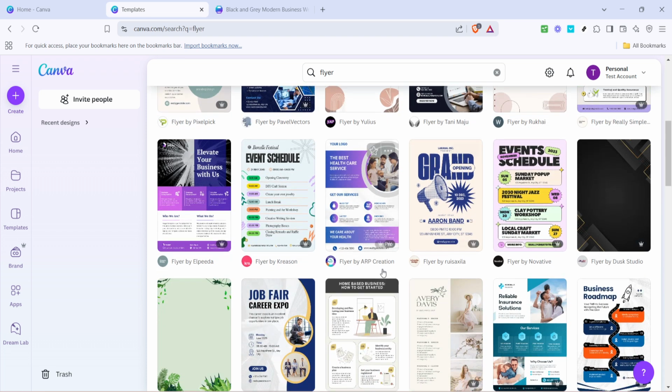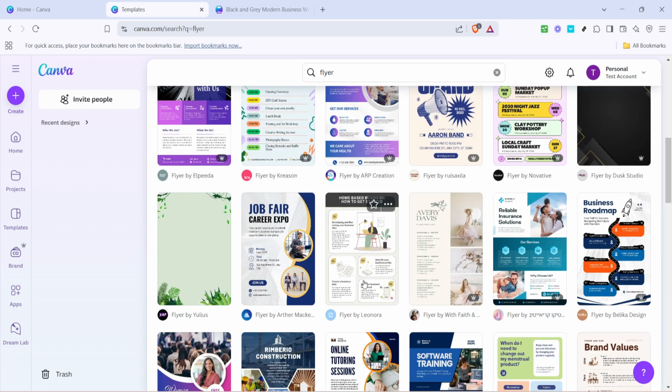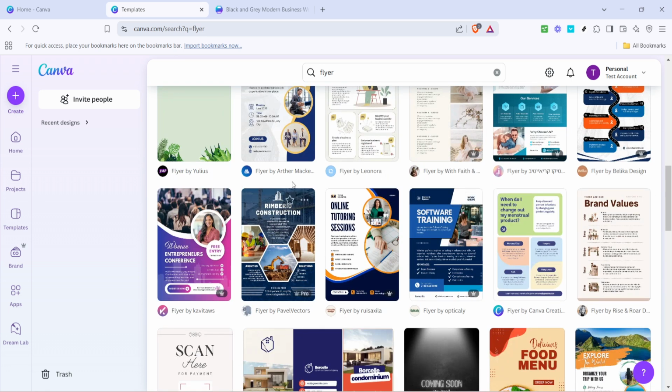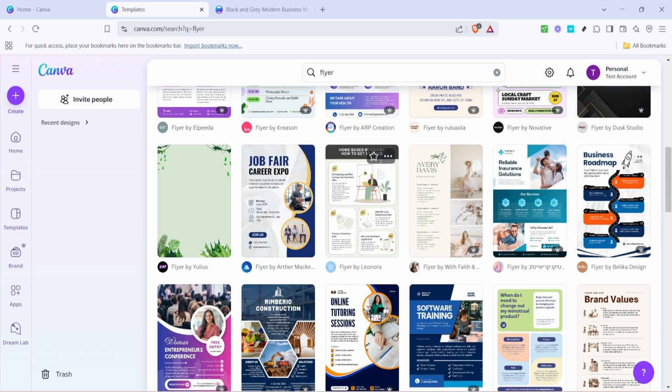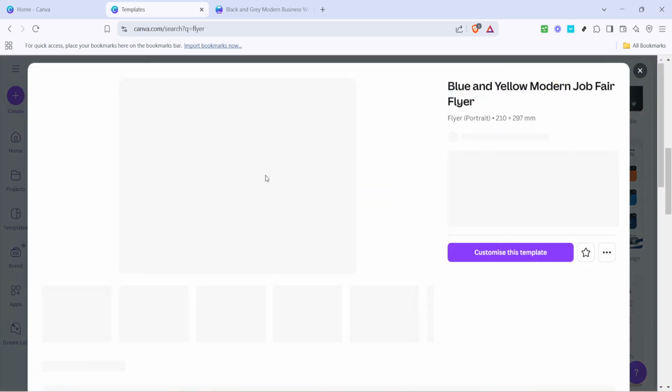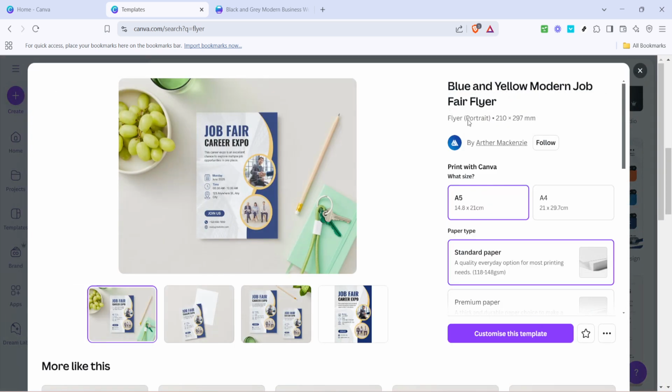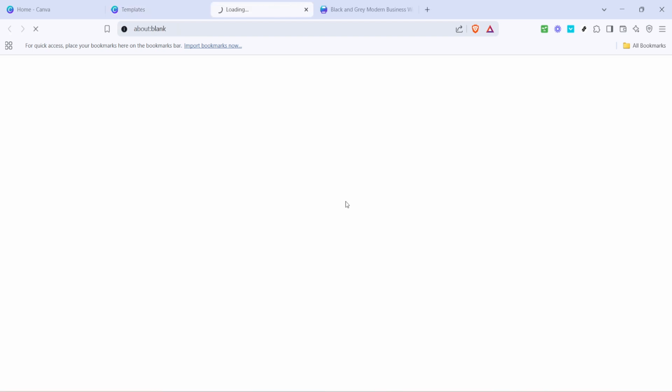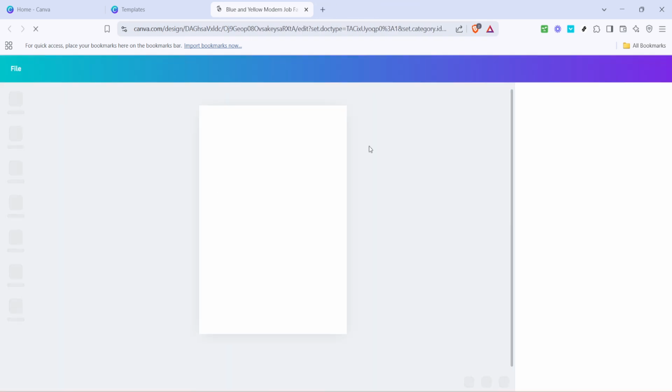Don't hesitate to take your time exploring. There's a broad spectrum of themes and styles available, ensuring you'll find something that resonates with your vision. Once you've settled on a template that appeals to you, go ahead and select it. This template will be your canvas, your starting point to unleash your creativity. Simply click on your chosen flyer template and you'll see an option to customize it. Clicking on customize this template will open up the design in the editor where the fun truly begins.